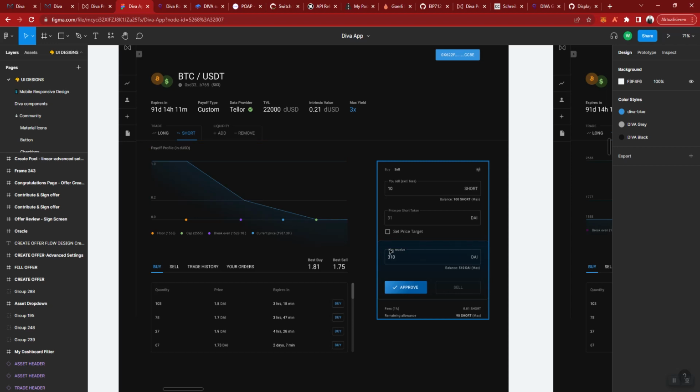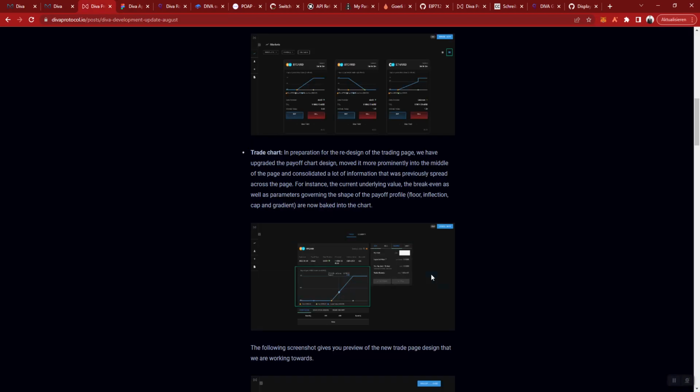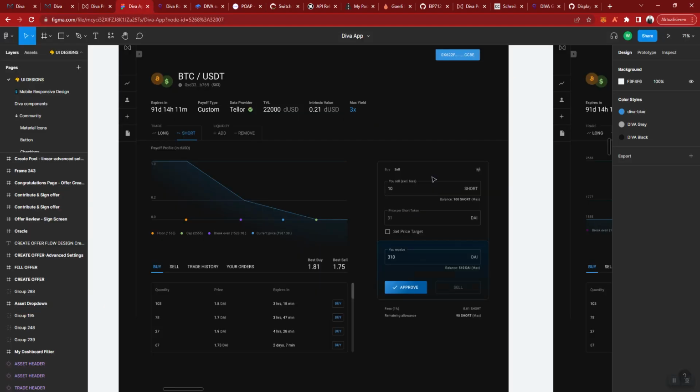Some bigger changes that we expect are on the order widget. You see it looks a little bit different than it looks now. I would say it's a little bit lighter, and what you also notice is we basically got rid of terminology like market fill or limit order, in order to make it very easy to use for the average user who might get confused by this terminology.